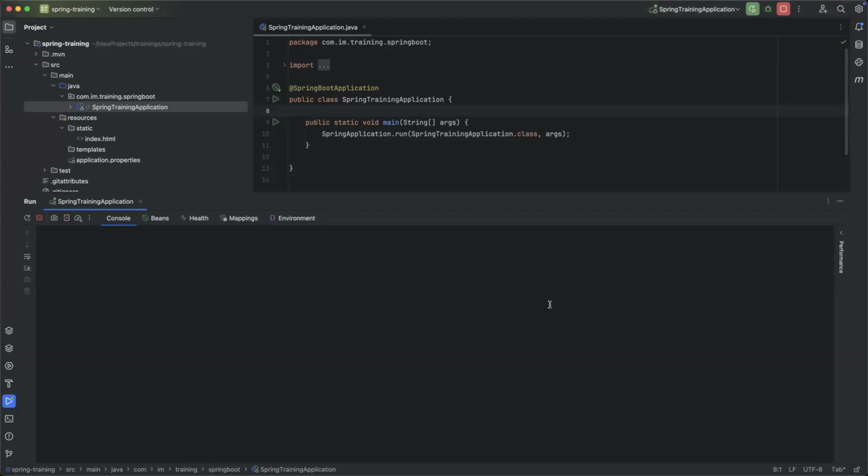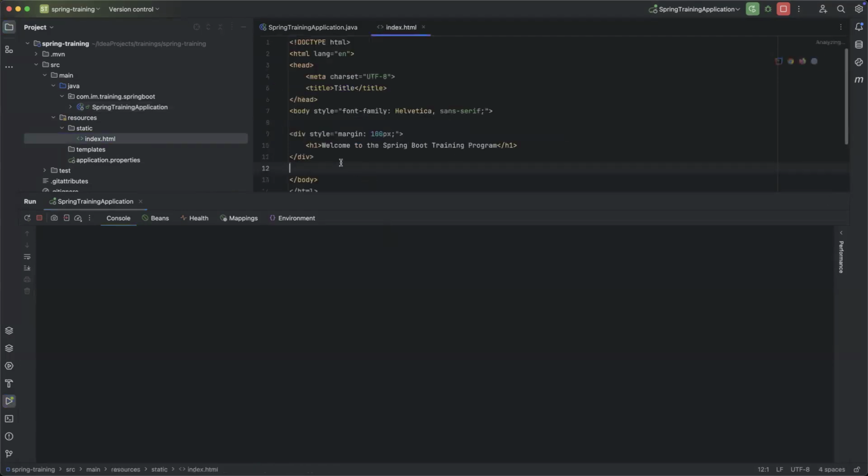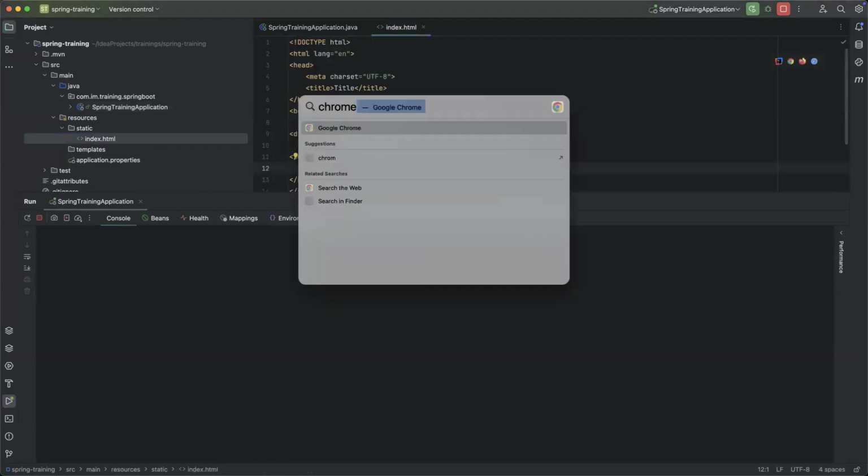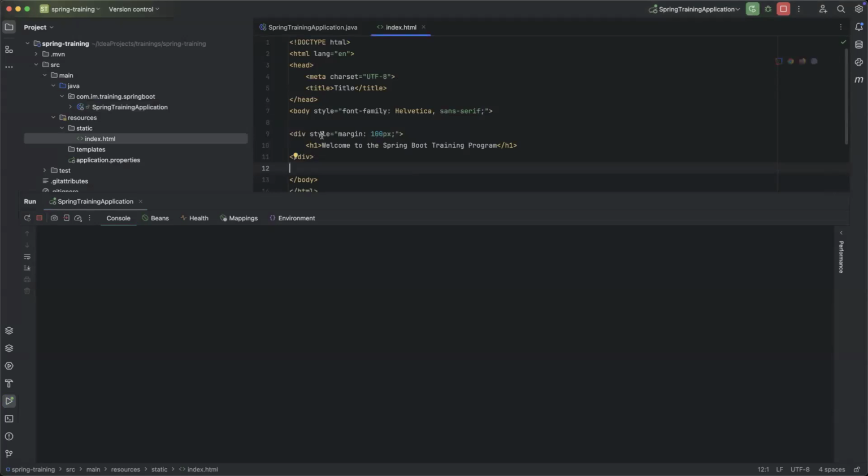Okay. So you see this, we have successfully created one simple index.html file. We have given some formatting out here so that it looks beautiful. And here you are, welcome to Spring Boot training program. So that appears, right? So that's what it is.